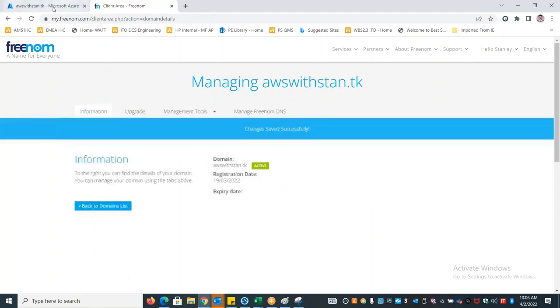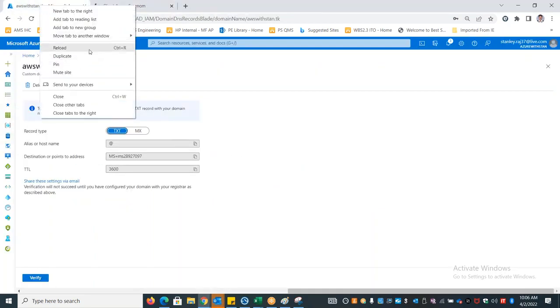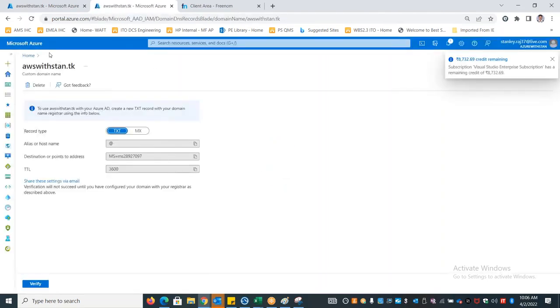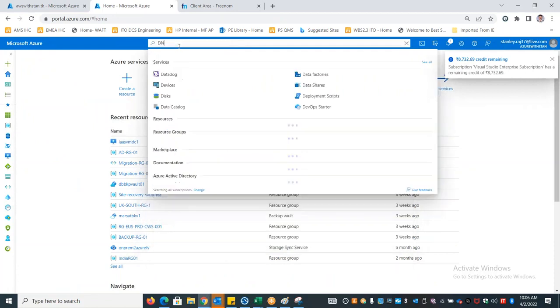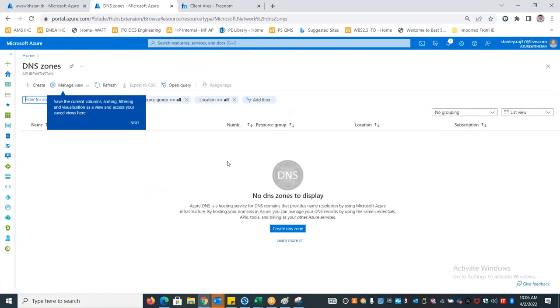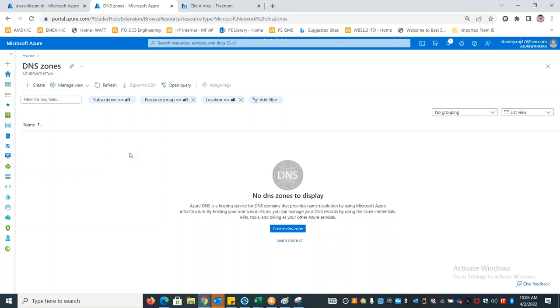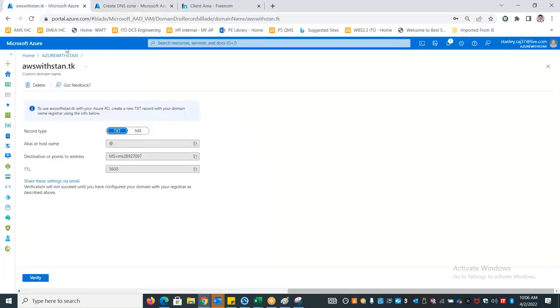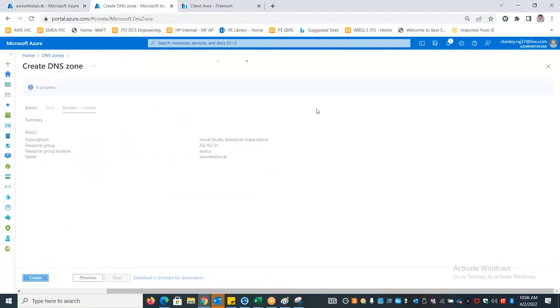I think it's better to use Azure, right? That will quickly solve it, sorry, Azure will be quicker. Okay, let me quickly create an Azure DNS zone. So let me create it quickly. This will be AWS with stan.tk. That is what the name is, right? AWS with stan.tk. Create.